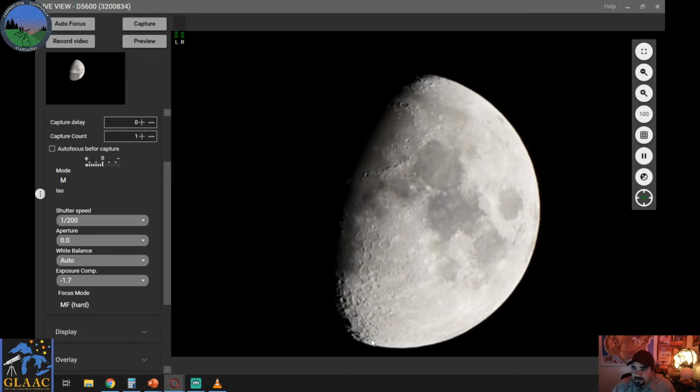So yeah, that landing site, you cannot see that from telescopes here on Earth. You have to be orbiting the moon to get a glimpse of those little tiny shadows.